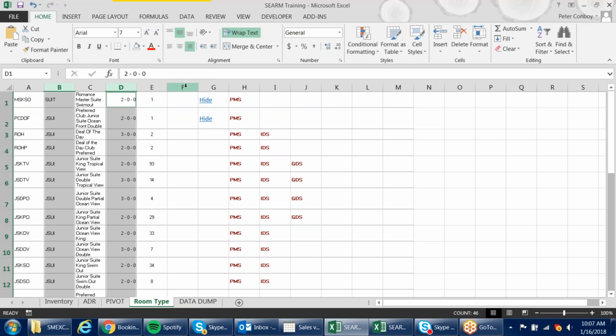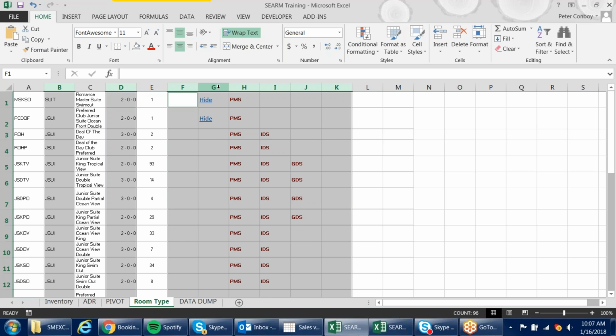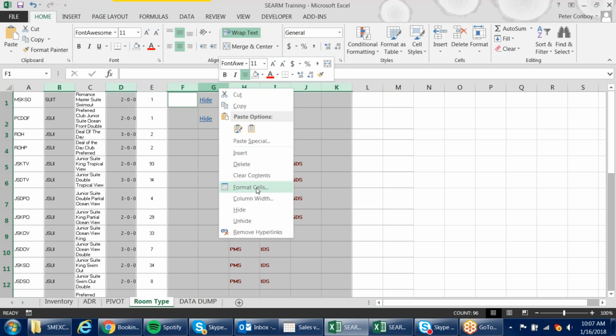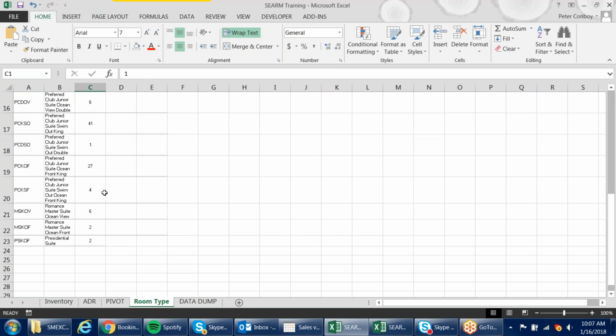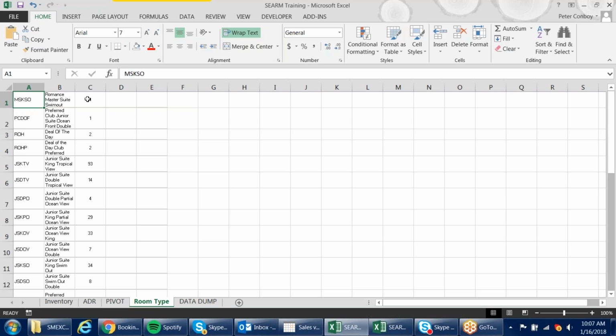So you can delete these other columns that we don't need. So what's left here is the room code, the room name, and the inventory. So that is pulled from vertical booking. That's what's live on vertical booking with all of our connected partners. So this is true information.